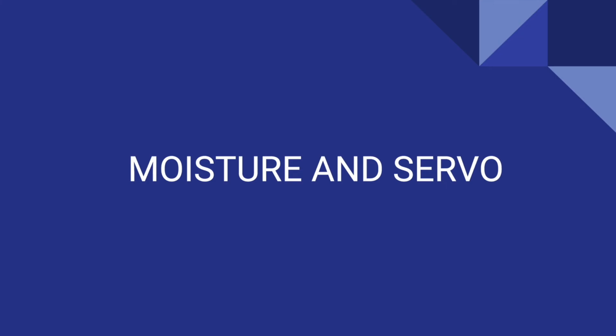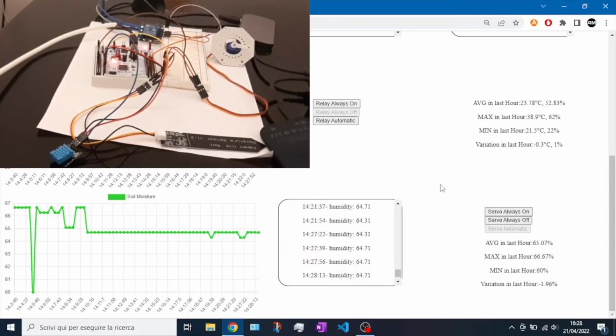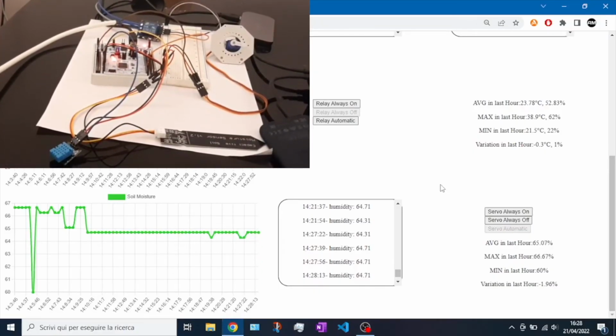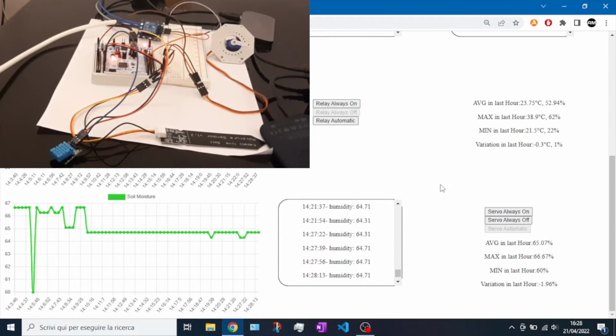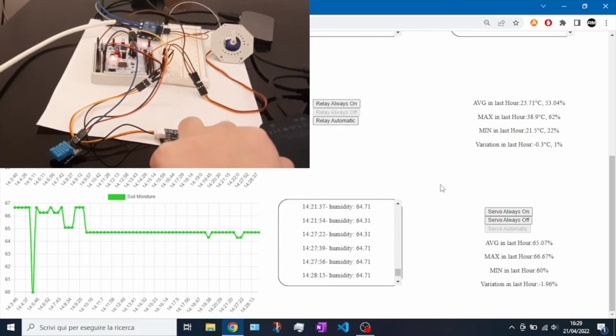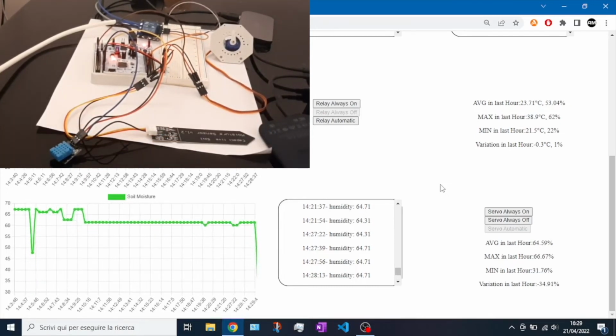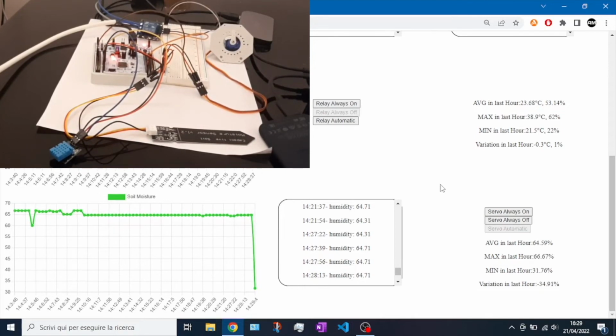The second functionality is about soil moisture. Indeed, the system opens the water using the servo motor when the moisture level is under a certain threshold and closes it when it's higher than a certain level. As you can see in this demo, now the servo is closed, which means the water is closed. Now I will force the opening of the servo. Now the servo motor is open and it will close only when the sensed value is in the specified range.